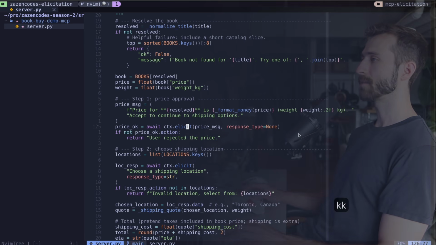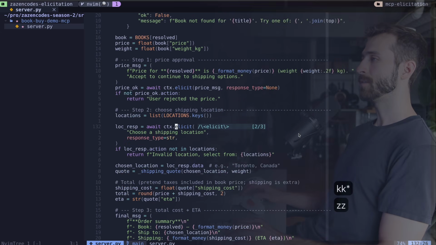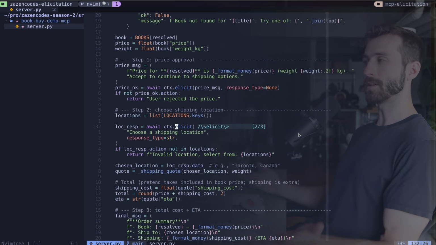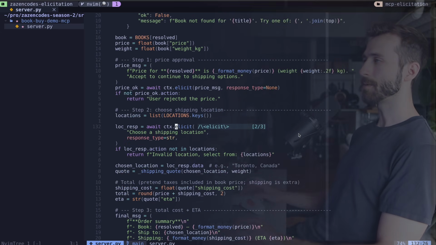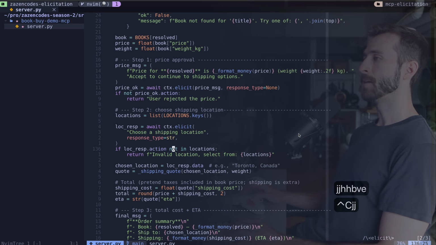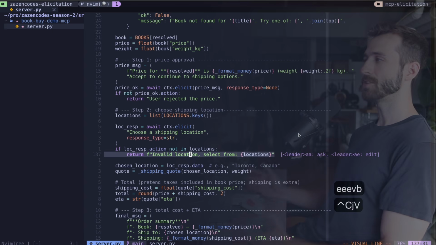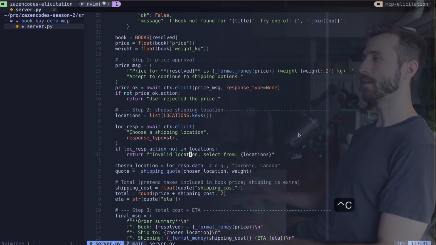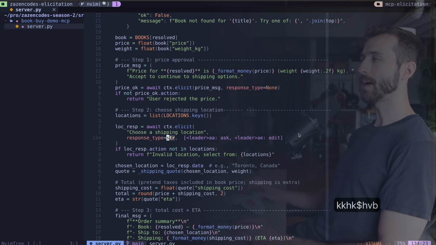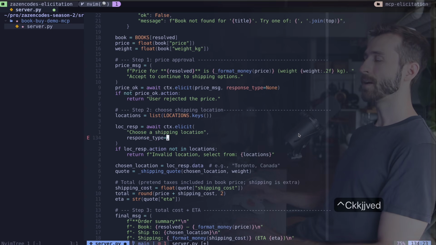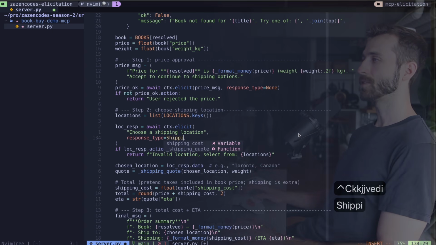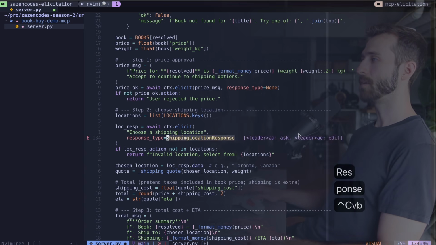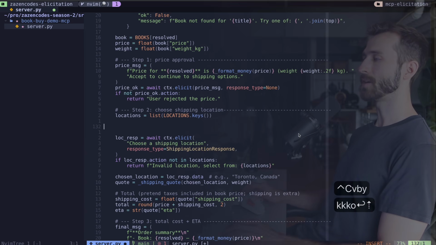Now let's go down to the next time we do elicitation. Right down here, and this is for choosing a shipping location. It would be another reasonable step in buying a book. And here we're asking for a string, which is the shipping location. But if it's not a valid location, I'm just throwing an error. I'd much rather give the user a list of all of the different valid locations in here. And so what I can do is I can say shipping location response. Let's model this as a shipping location response object.